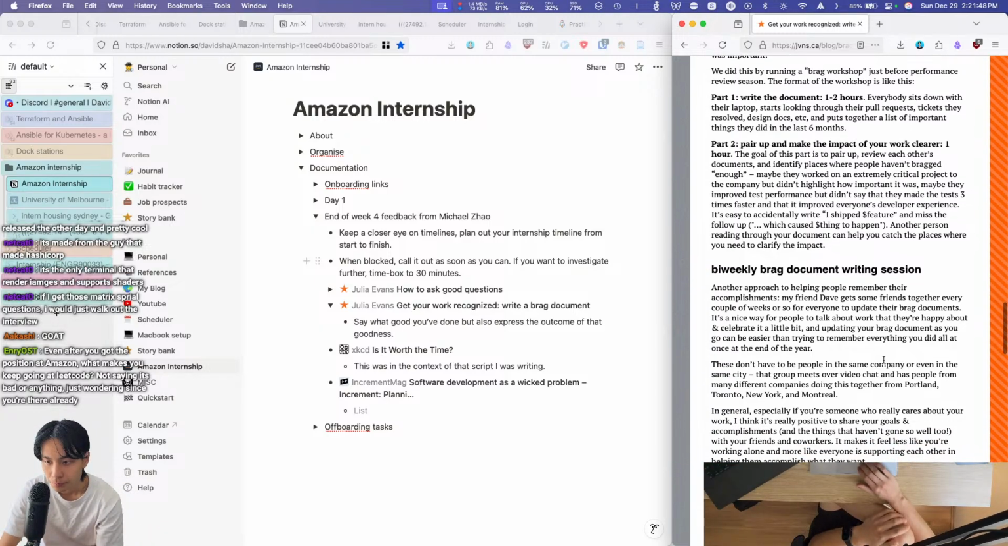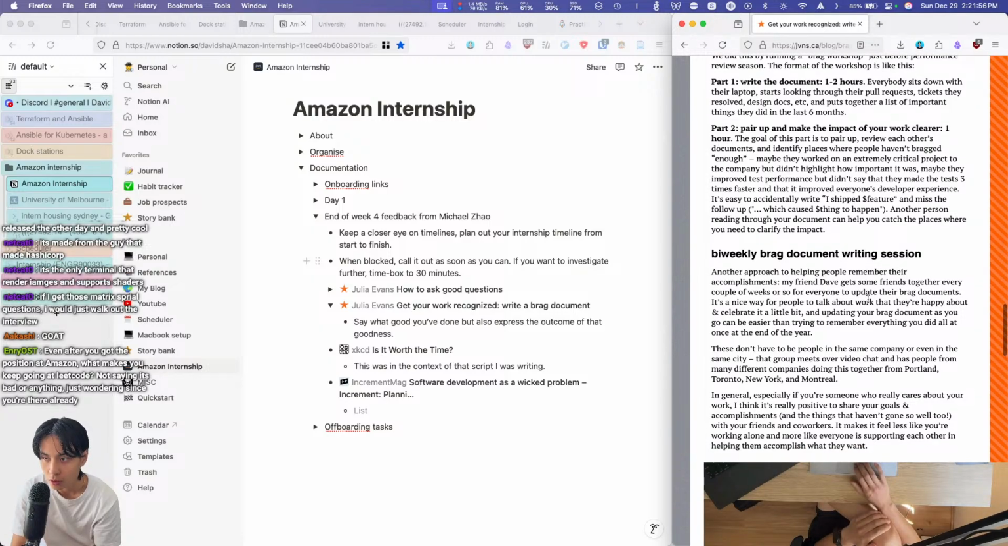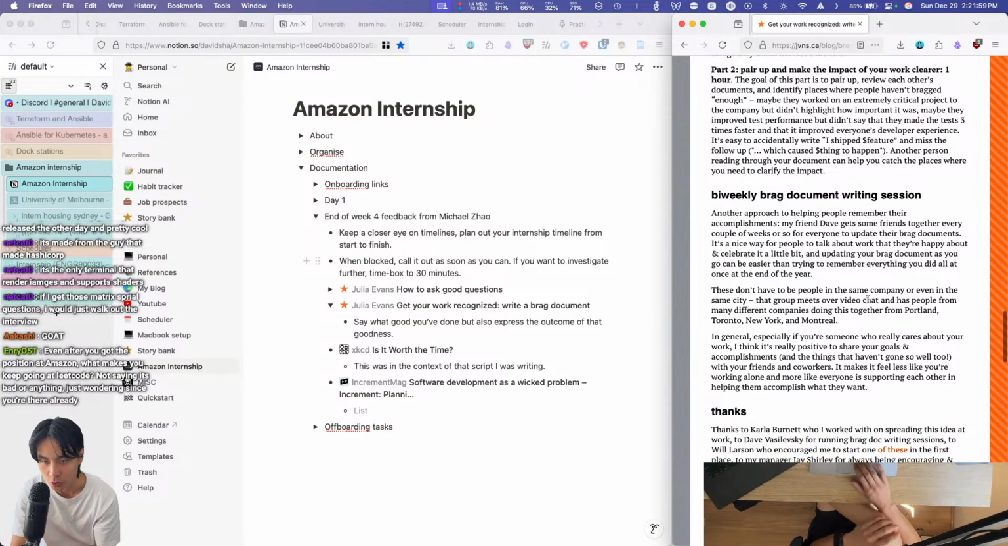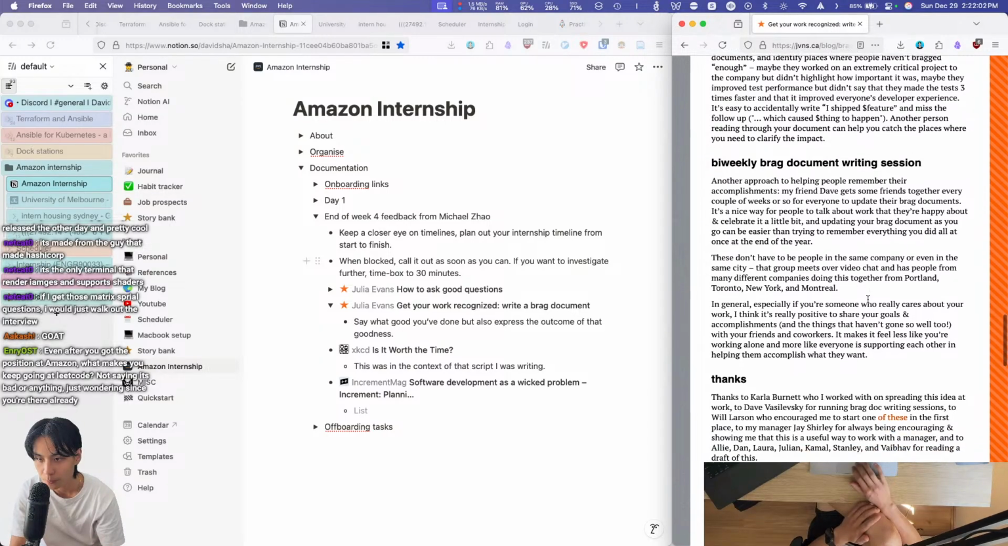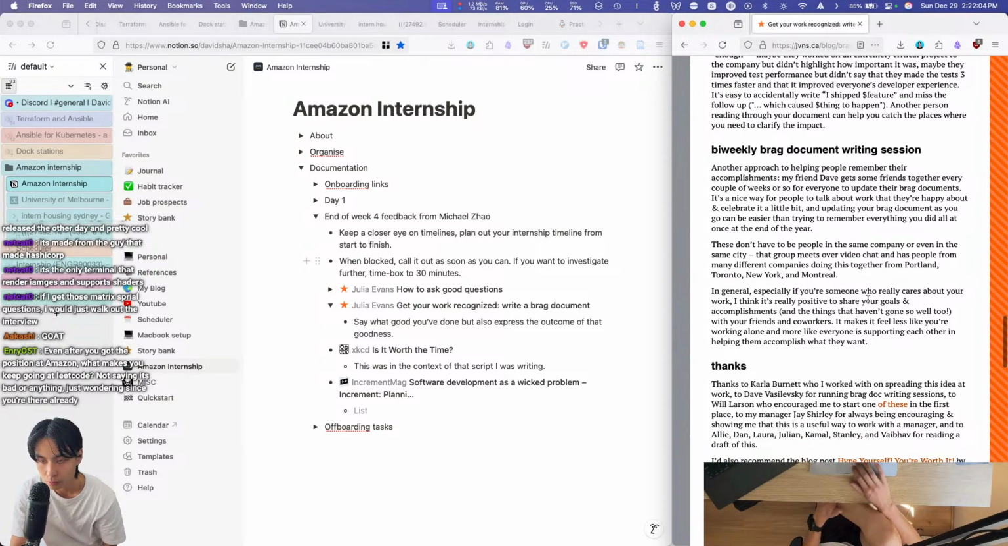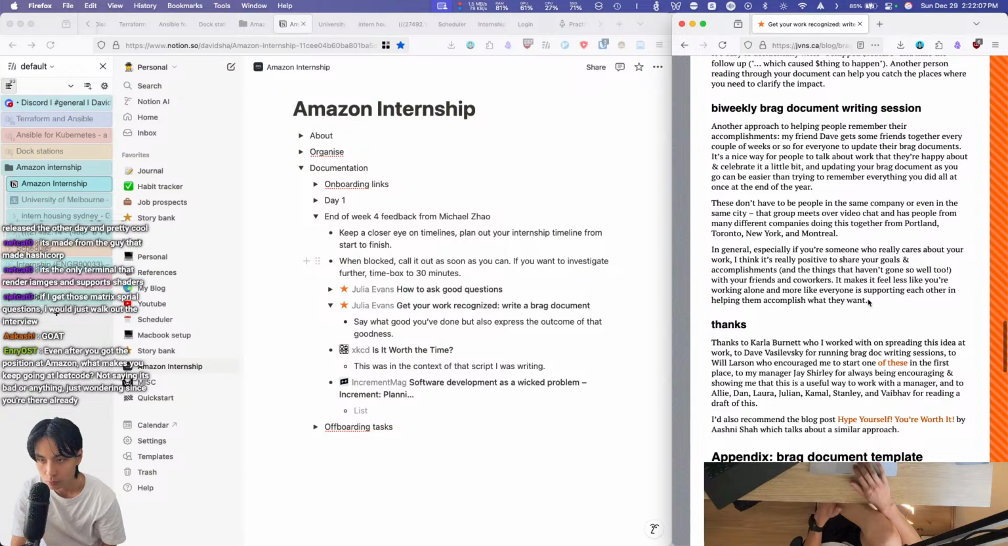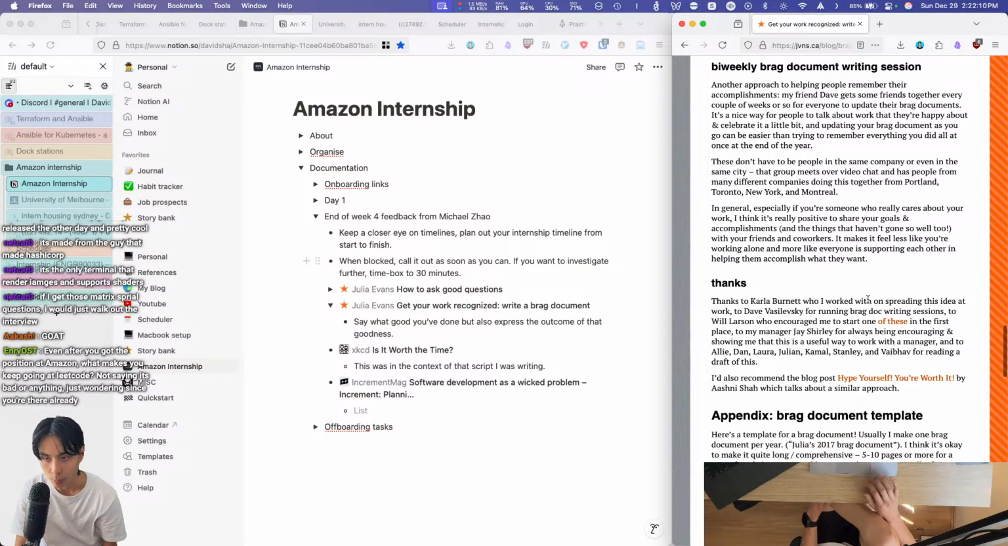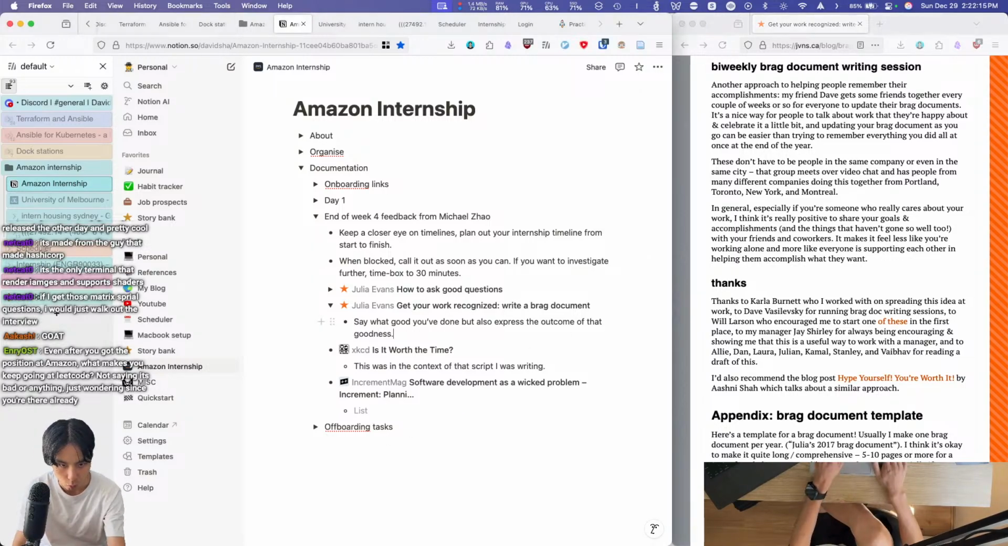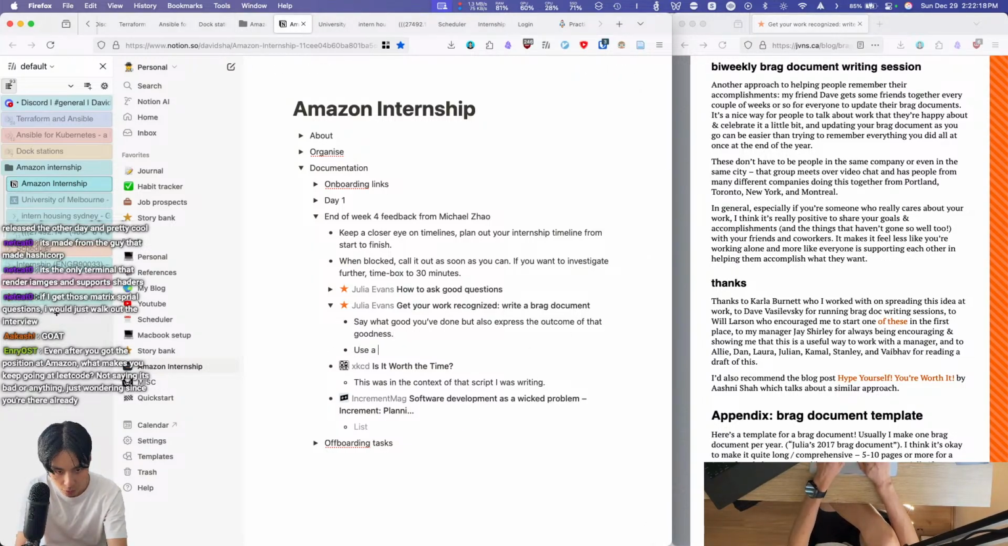Okay. So I'm writing on the side as well, just noting some brag points. While I'm reading this, I'm also writing stuff down. Okay, bi-weekly brag document writing session. So one thing that she also mentioned: use a friend to make each other's brag documents better.